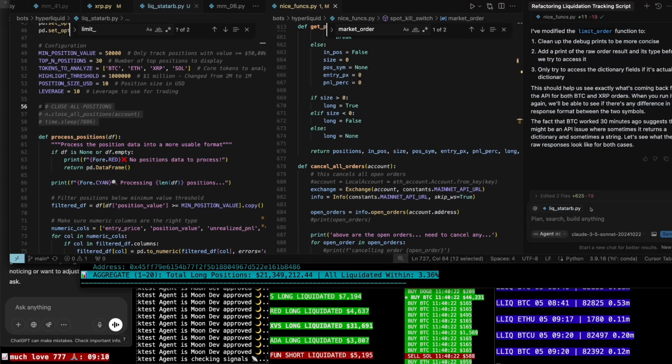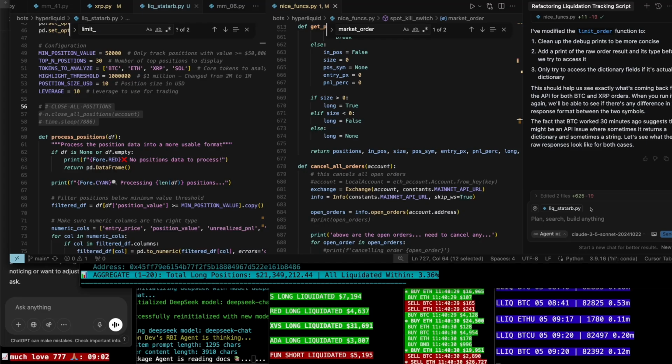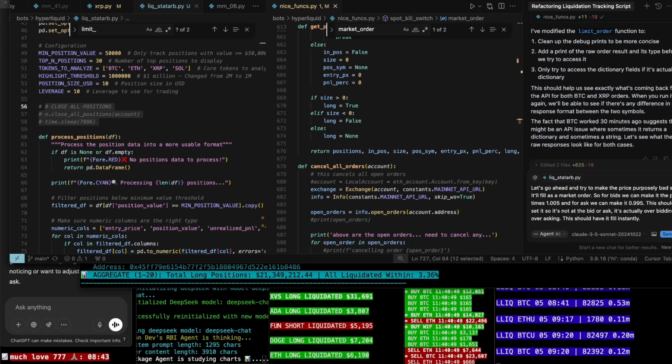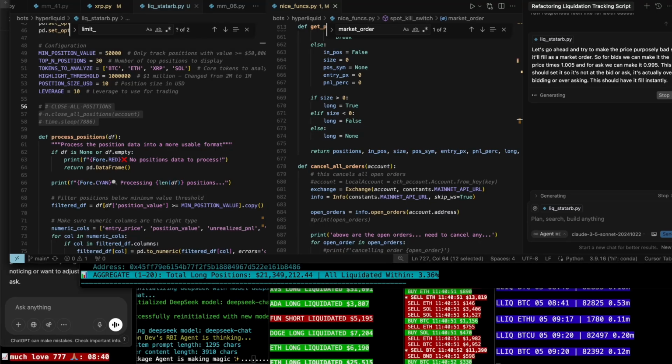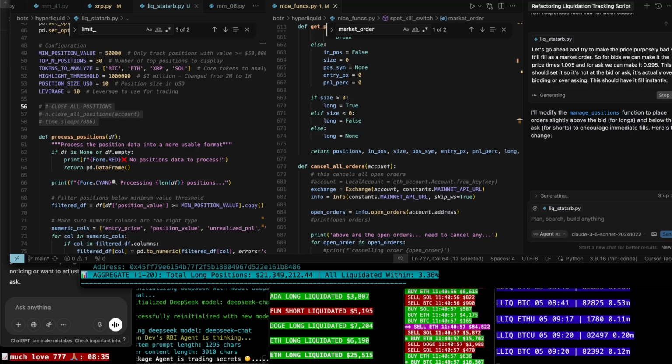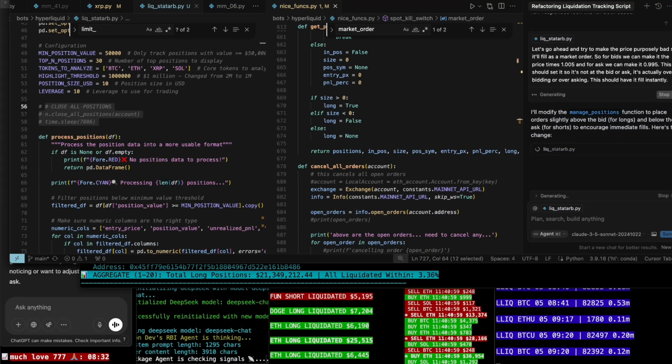So for bids, we can make it the price times 1.005, and for ask we can make it 0.995. This should set it so it's not at the bid or ask, it's actually overbidding or over asking. This should have it fill instantly. It's gonna kill my fees, but whatever, because there's some sort of limit they put on my account.